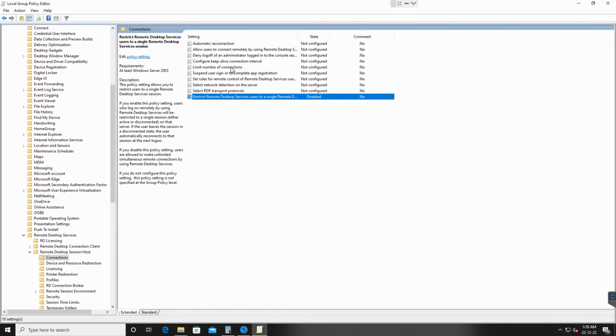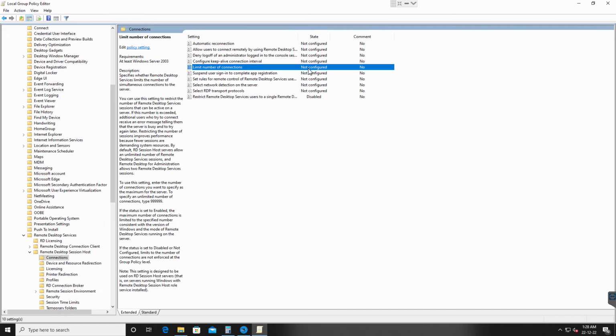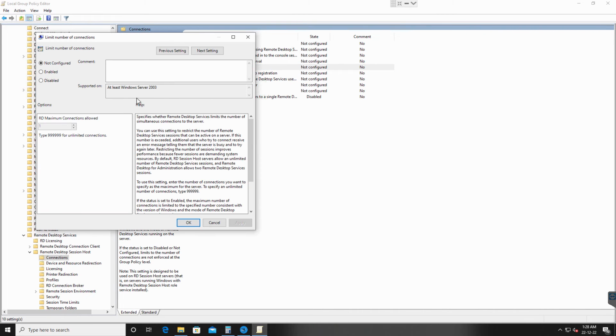And now let's double click "Limit number of connections," that is not configured. So I'll just double click here as well. And let's make this one enabled. Now here it clearly says that RDP maximum connections allowed is 1.